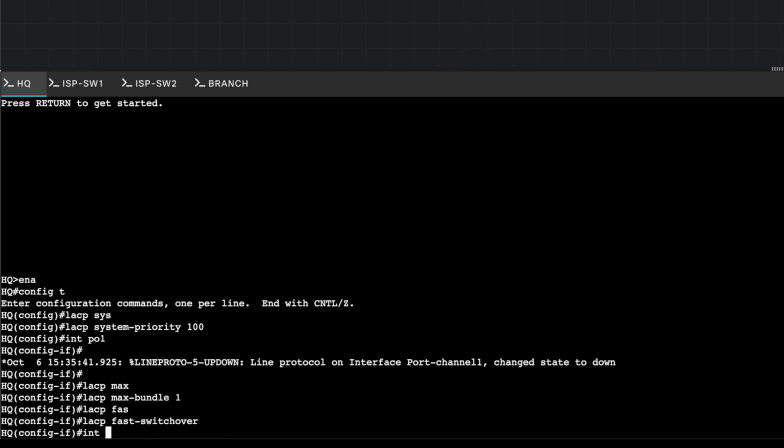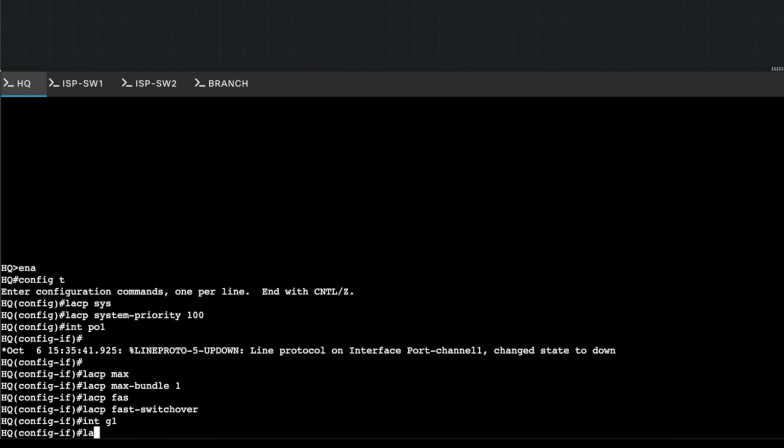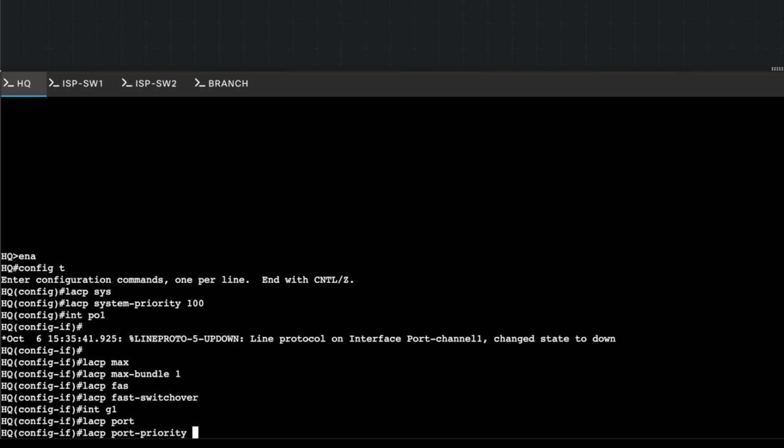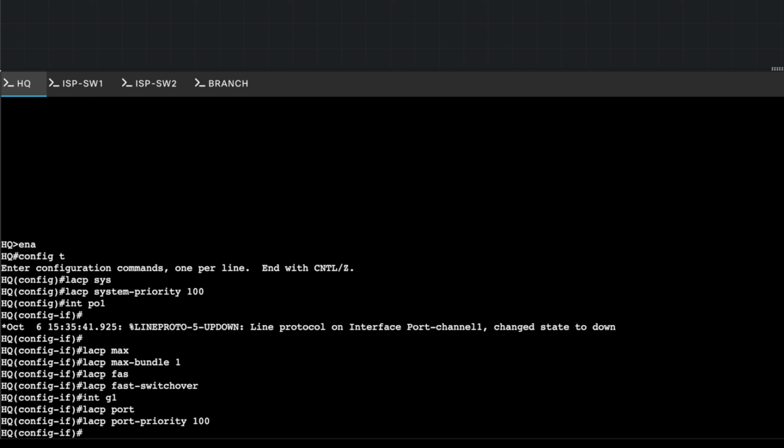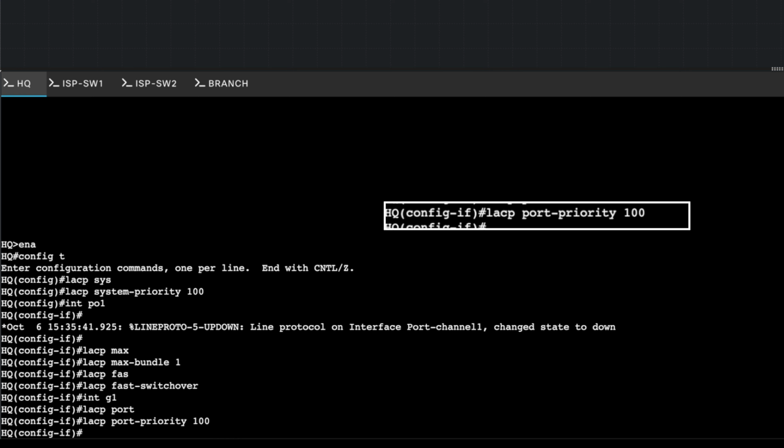What we're gonna do now is configure G1 with the LACP port priority of 100, and then we're gonna do a range of interfaces to configure the channel group on both at the same time. As you can see, I put the LACP port priority to 100. This works exactly like the bridge ID on spanning tree. So this port is going to be elected as the primary because of the port priority 100 configured on it. And the other one is going to be in hot standby because it has the priority of 32,768.